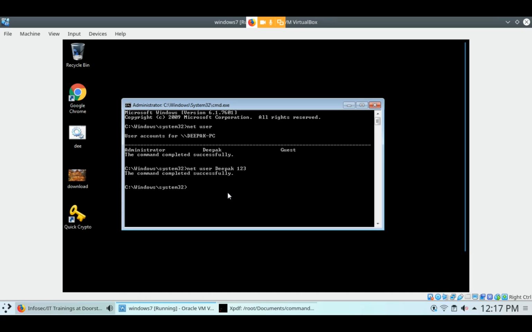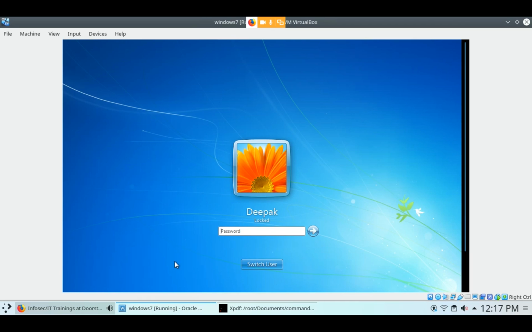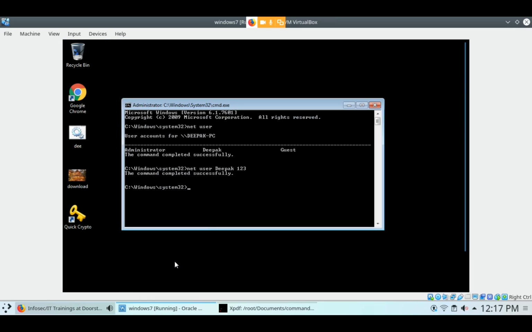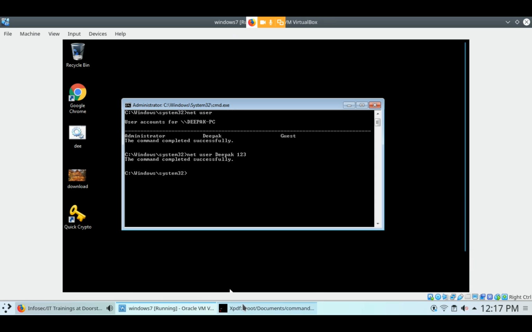Previously I had used the password 1 2 3 4, but here I have used the password 1 2 3. So lock this Windows, and after that fill the password 1 2 3 and hit enter, then it has opened. Harish, any problem? Now after that you have to create backdoor.